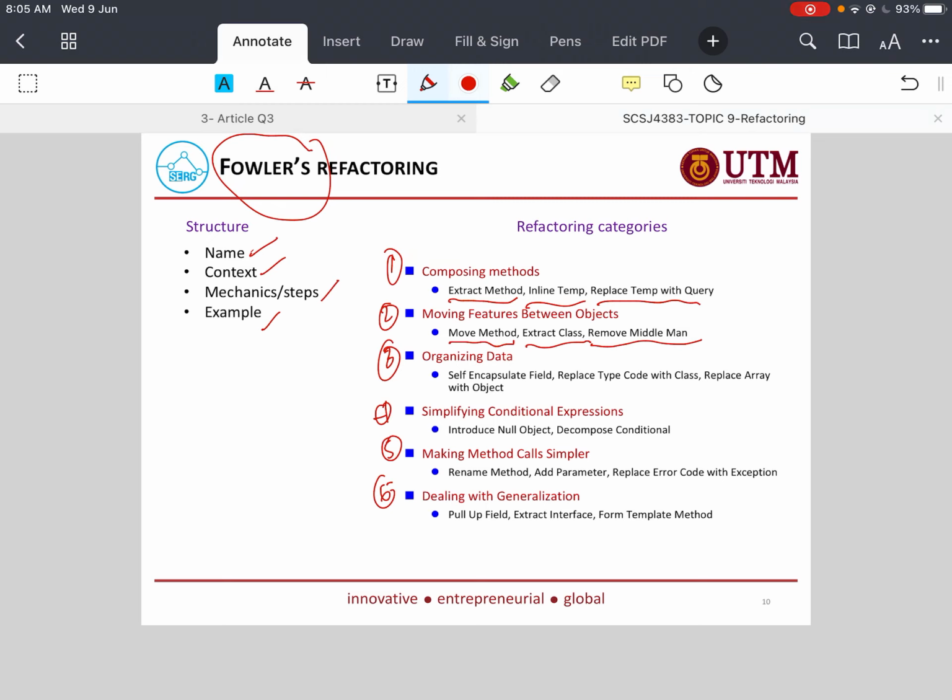execution of the system. The third category is organizing the data. Maybe how you place your variable, either at the global or local, is not suitable. Again, I mentioned earlier, your system is working properly, no problem about that. But in the long term, the quality manager thinks that it will affect the performance as a whole. So the techniques for organizing data, we have encapsulate field, replace type code with class, replace array with object, and so on.